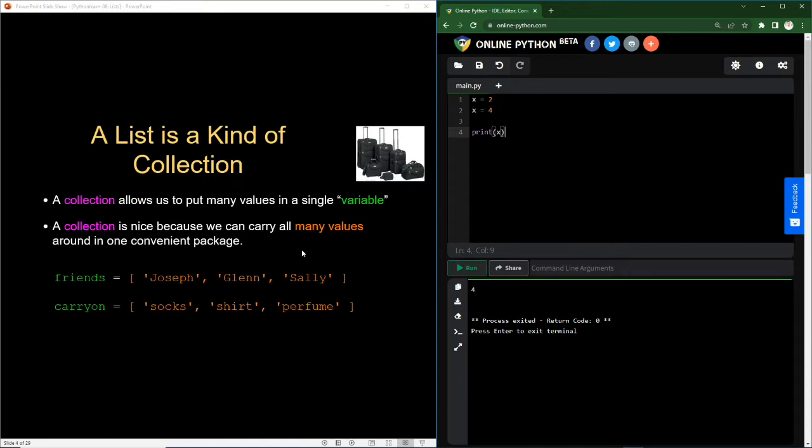Now, a list is a kind of collection. So a collection, again, allows us to put many values in a single variable. A collection is nice because we can carry many values around in one convenient package. Okay, we have the name of our variable here, our list variable. Then at the right side are the values. As you get to see, the appearance looks different.